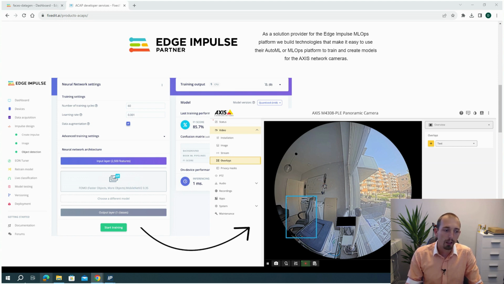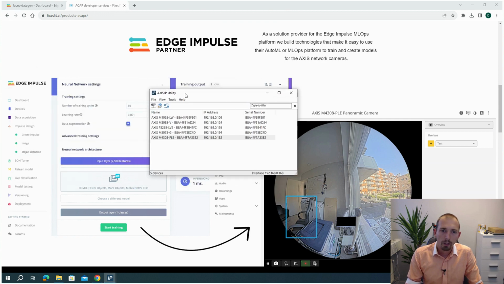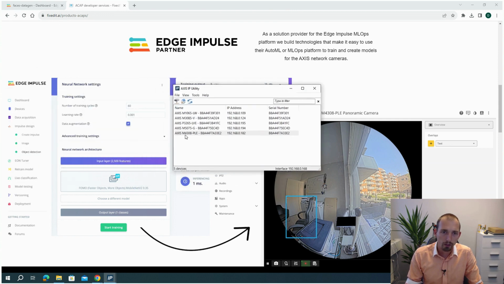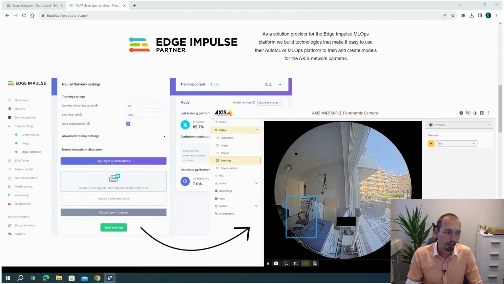First off, we're going to find the camera we're going to deploy our model to, and I will do this using the Axis IP utility software. Here we can see that we have an M4308 camera connected to our network, so I'm going to open the web page of this camera.